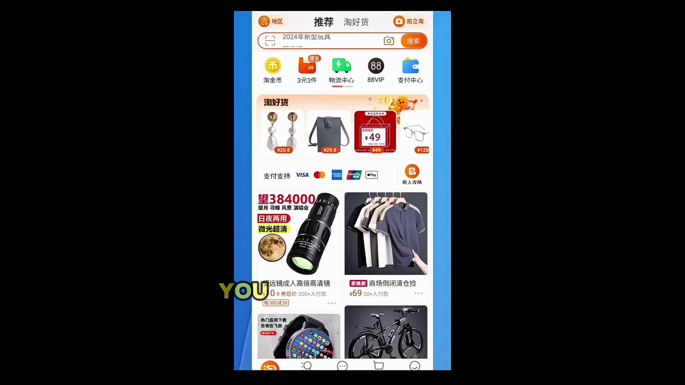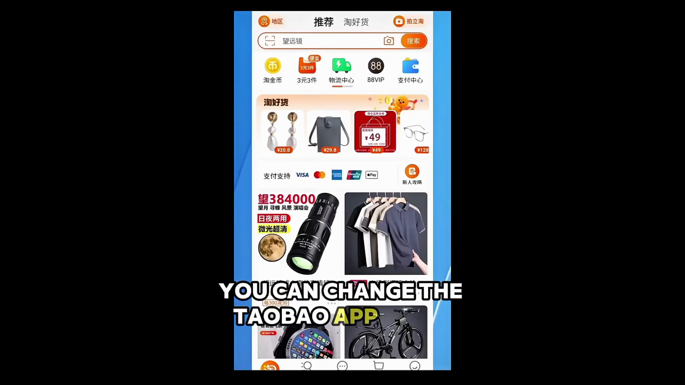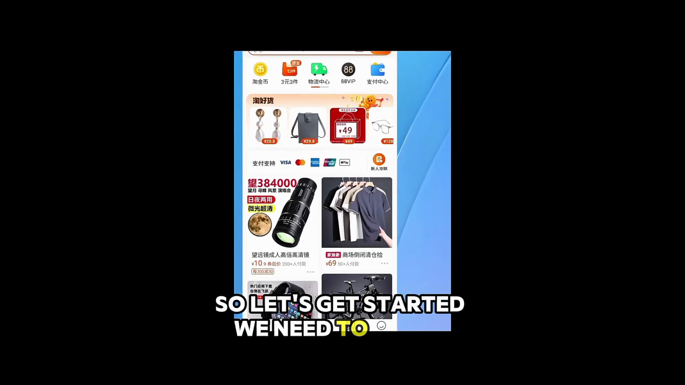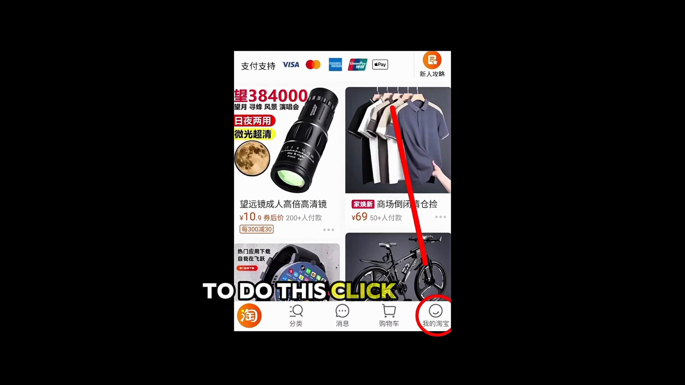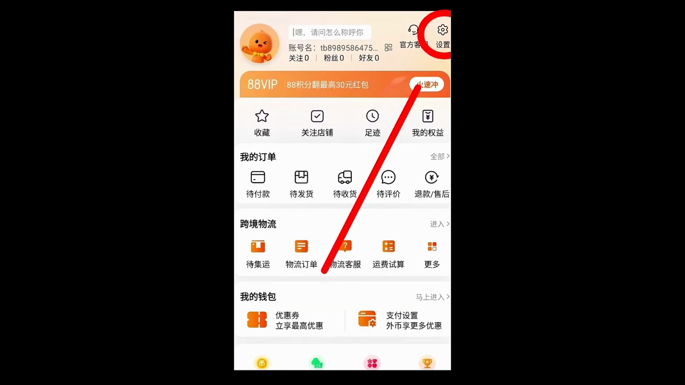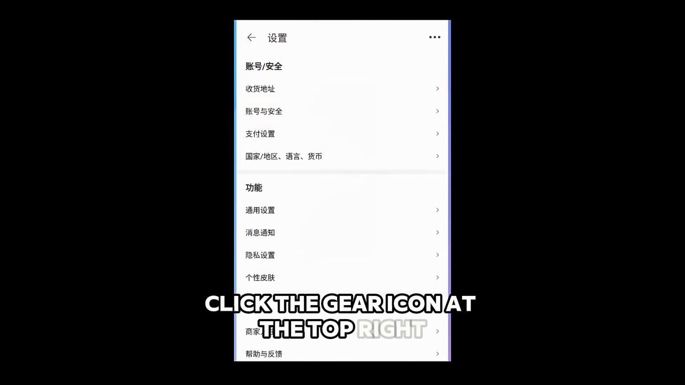Did you know you can change the Taobao app from Chinese to English? So let's get started. We need to sign in. To do this, click on the icon at the bottom right. To change it to English, click the gear icon at the top right.